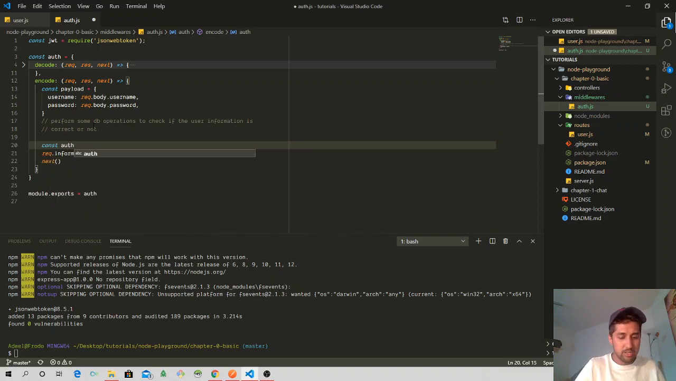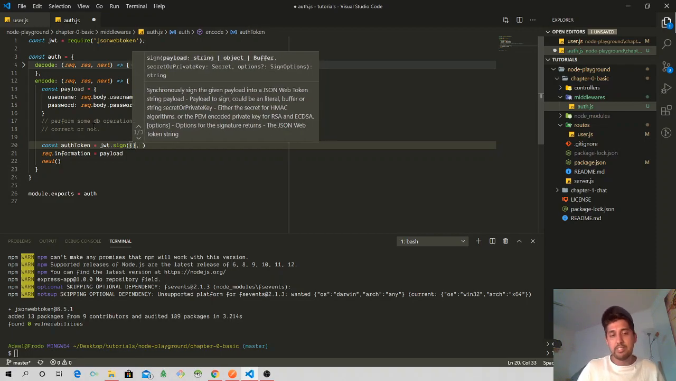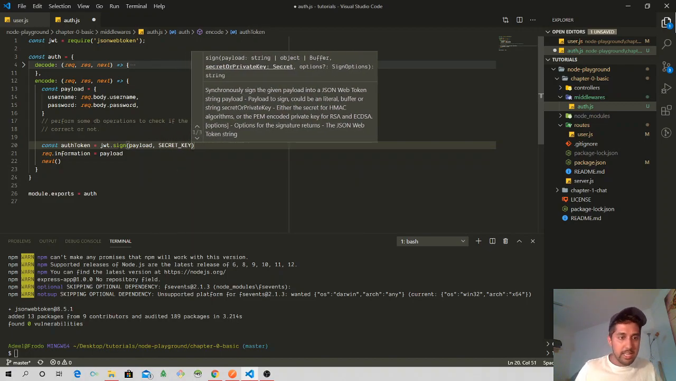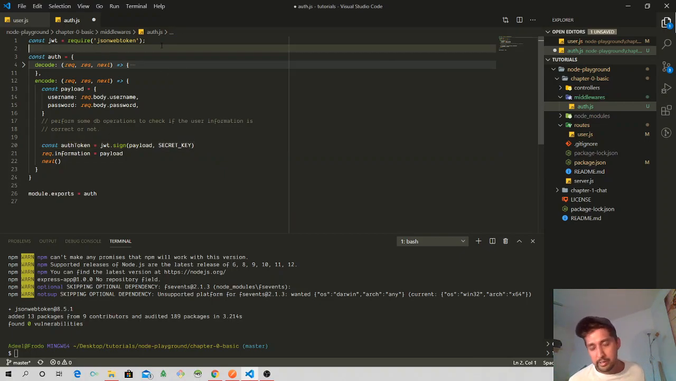So I'll say const auth token is equal to JWT dot sign. Now as soon as I do sign, the first argument is the information that I want to store in a JSON web token, in my JWT. So I will just pass in my payload, and then it needs a second parameter, which is basically this secret key. Now this secret key should never be in your code base. It should be somewhere in an environment variable.